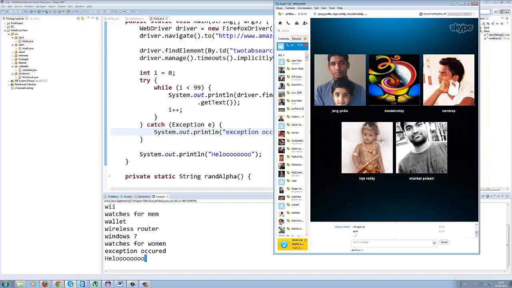Please practice, then you will understand. I want you to experiment. Use try with this, try without that, and do those things. If you experiment, then it's very easy.